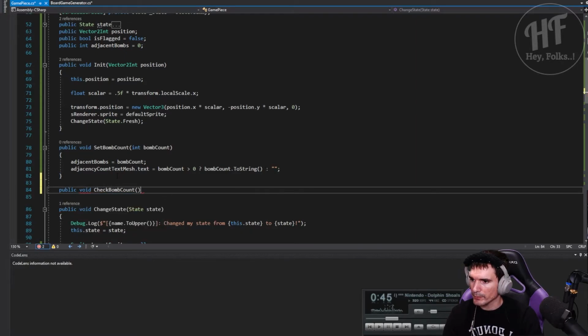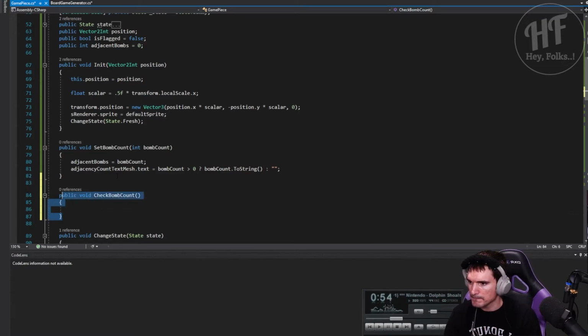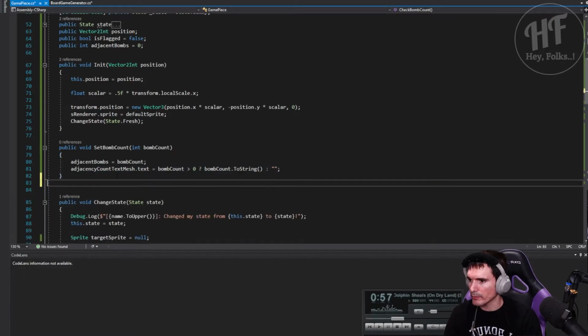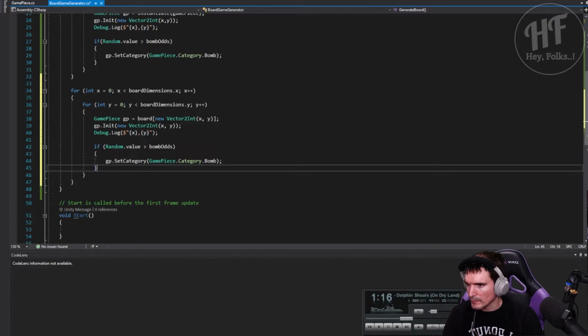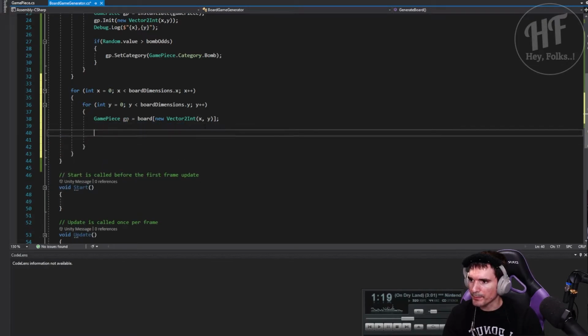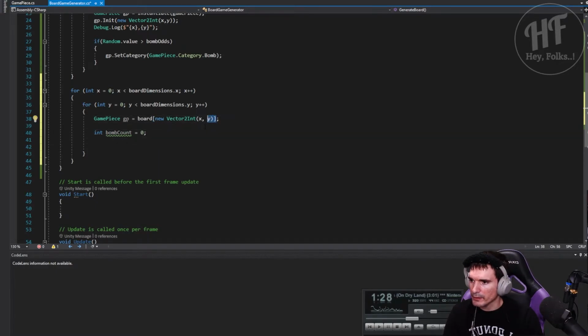Check bomb count. Or do I want to do it in the other... You know what, let's just write it real quick, and then we'll figure out where we want to go from there. We can do it with vector ints, or... Start with negative numbers. We'll just do it with a real simple list here. So we don't need this anymore, we don't need to initialize anymore. So what we would be saying is, int bomb count equals 0. And then you're very easily just checking.